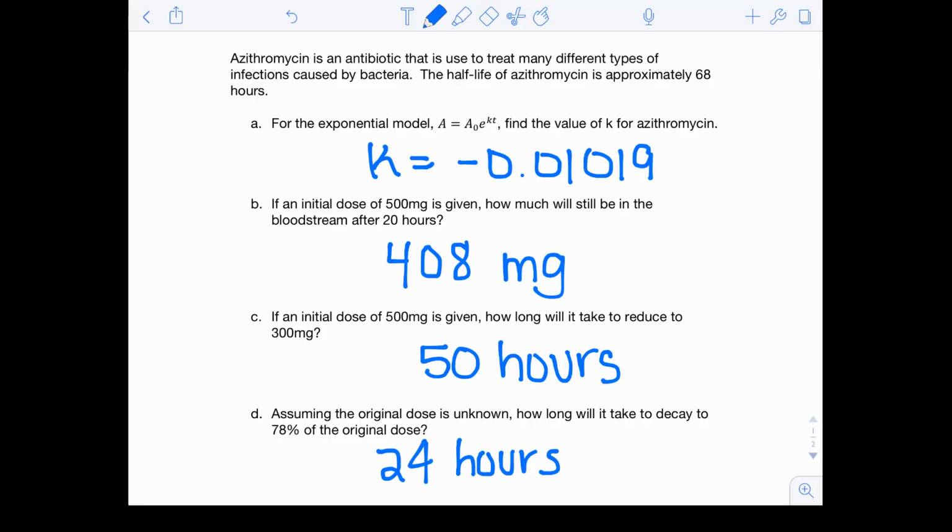And that's it. I hope this helps with solving exponential applications that involve half-life.